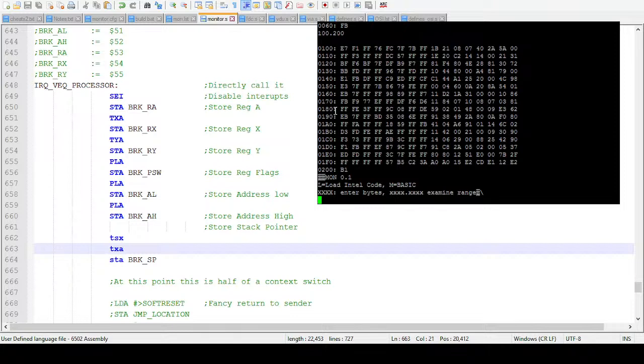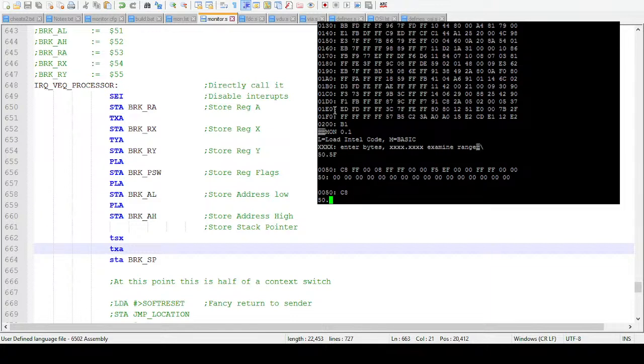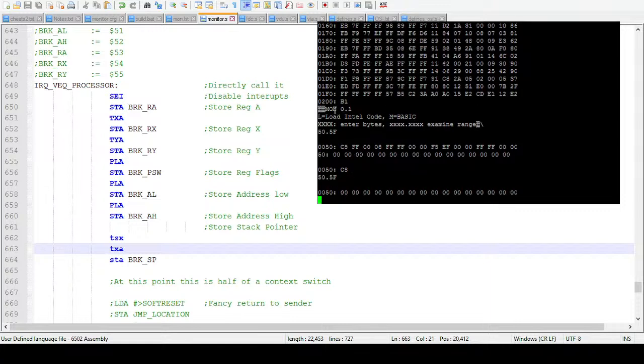Let's see what it does. Alright, so for some reason we've still got that interesting data in there. I'm not too fussed at the moment. It's just a bug. Whether it's a fatal bug, whether it's a fatal hardware bug, I honestly couldn't say. So 50.5F, that's what we've got there now, and we can clear that. We'll just clear it. And that's all cleared. So that's in the 0 page.